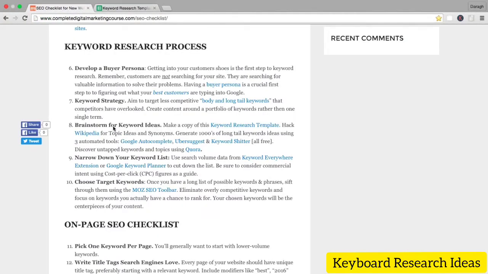Then after we've got our topic ideas, we're going to generate the long tail keywords, as we talked about earlier, using 3 automated tools. This is really going to save you a ton of time and generate hundreds or even thousands of keywords very quickly. And then finally, we'll come into Quora to find those specific terms that maybe aren't showing up in these tools here.